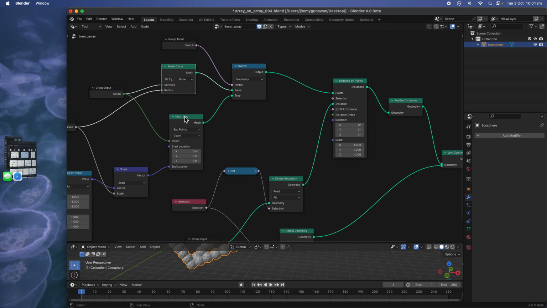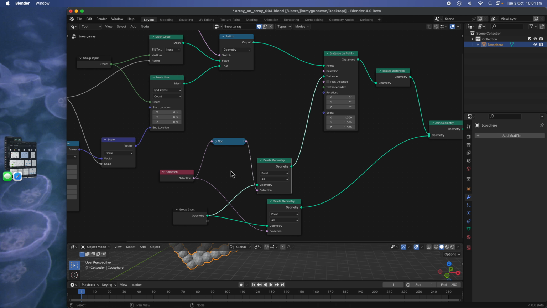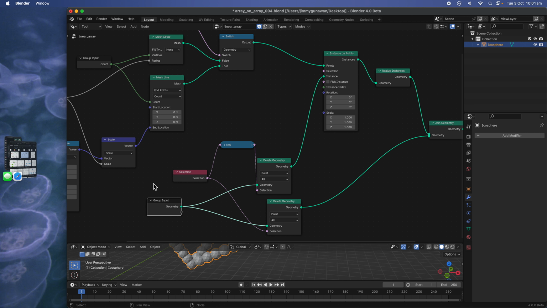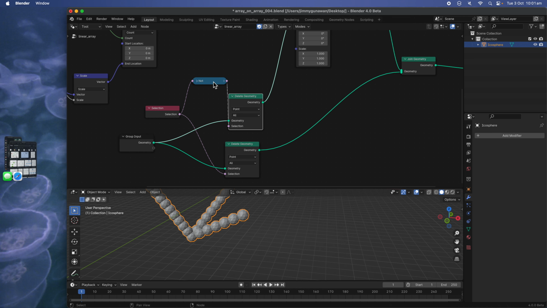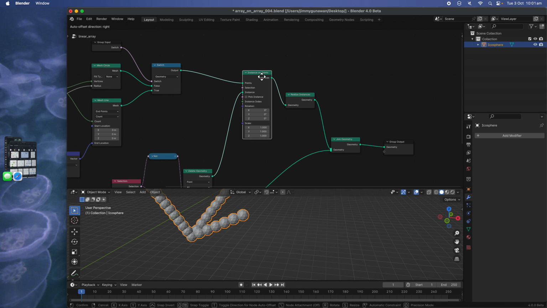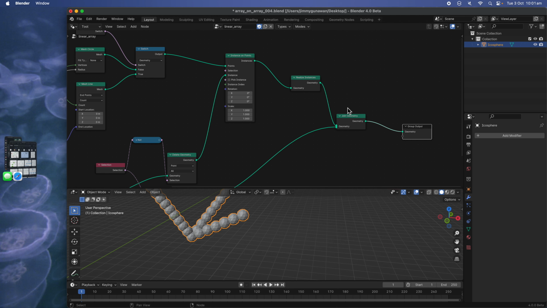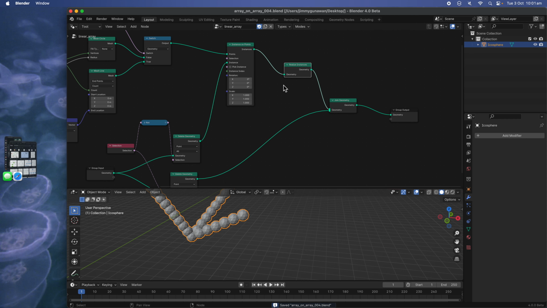Switch mesh circle, as this is going to be like points to where we can instance our original geometry. Original geometry is coming in from here, which is our icosphere or the cube. Could also be like the Suzanne monkey head. You might see something here. Okay, realize instances, join geometry.